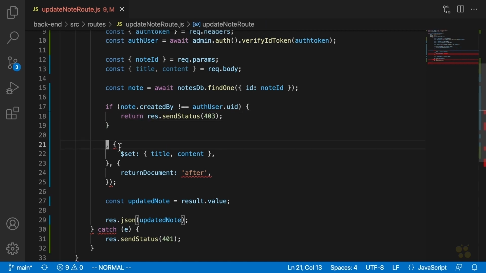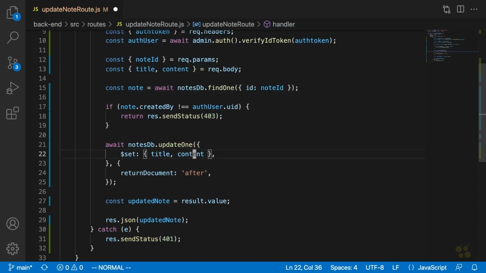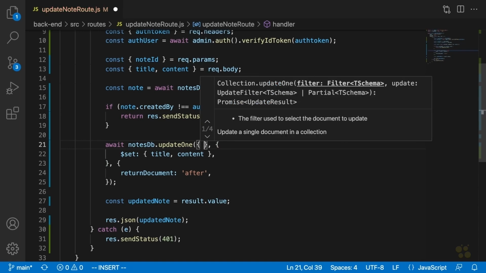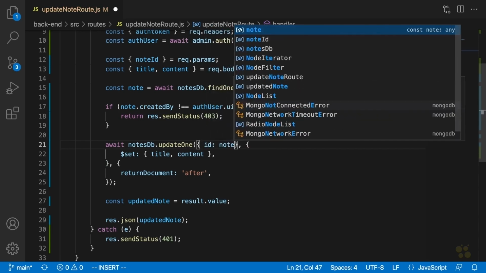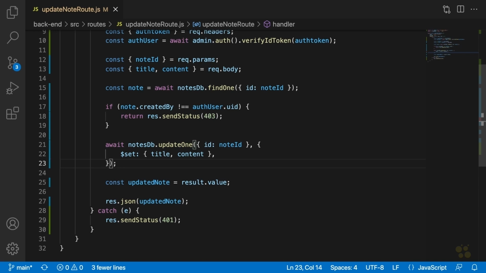And the next thing that we're going to do, once we've made sure that the user actually owns that note, we're going to say await notesdb.updateOne. Okay, and we're going to update that note where the ID is equal to noteId. So we're going to use that same query there, say id equals noteId. And the updates we're going to make here is going to be setting title and content to whatever was specified in the request body. And we no longer need this return document after thing because that's only something we need when we're doing find one and update.